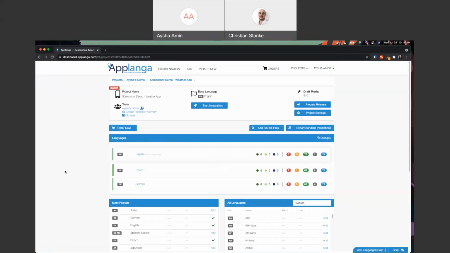So this project was integrated with an Android app. It's a weather app used to check your weather locally, and you can also update the city to check weather in other places. We used English as the base language, and we also included some translated strings and screens to give us some more relevant examples.